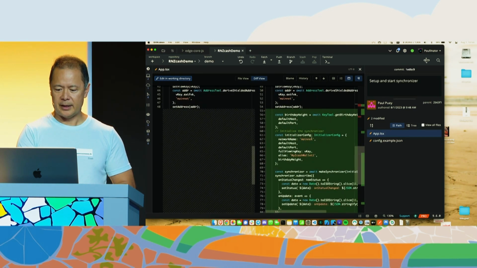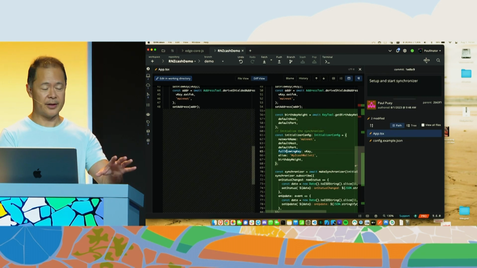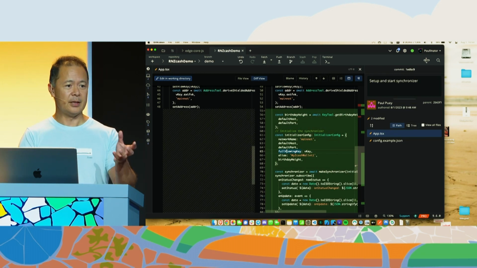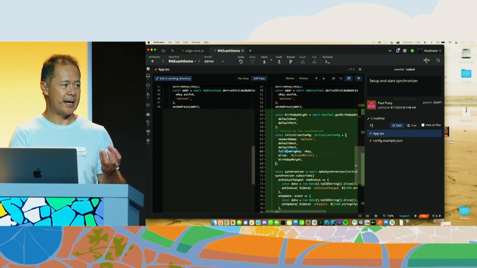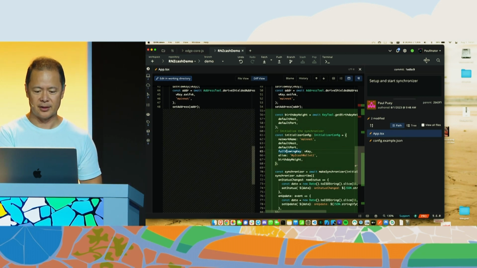Let's see here, birthday height, and then we have a config for the initializer. This is what we were just talking about. You do need to pass the synchronizer the view key. The view key allows it to decrypt your transactions off the network. So it can't spend, but it can decrypt to show you your balances and transactions.